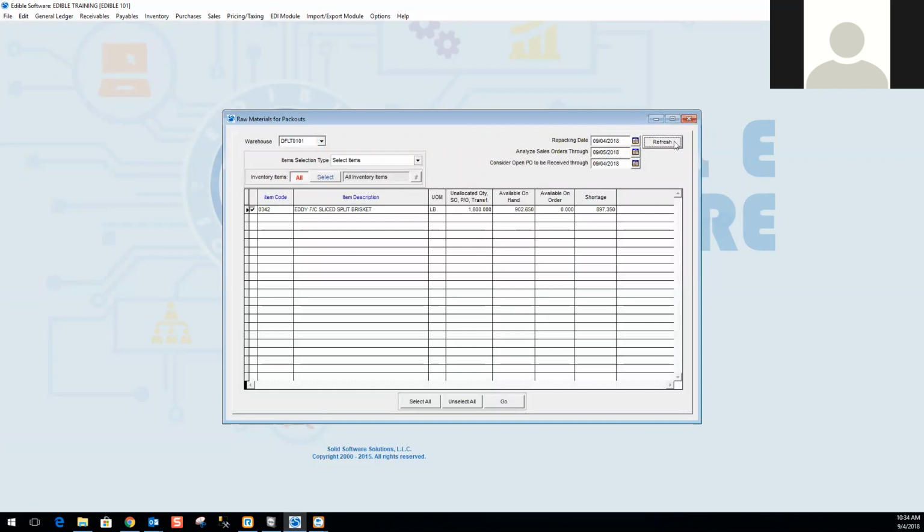So when I click refresh, it will show me all of my finished goods. This is the only finished good that I have currently in this database, but it's telling me my unallocated quantity for my sales order. So I have 1,800 pounds that I need. My on hand available is 902. So this is giving me my shortage amount. And I don't have anything on order.